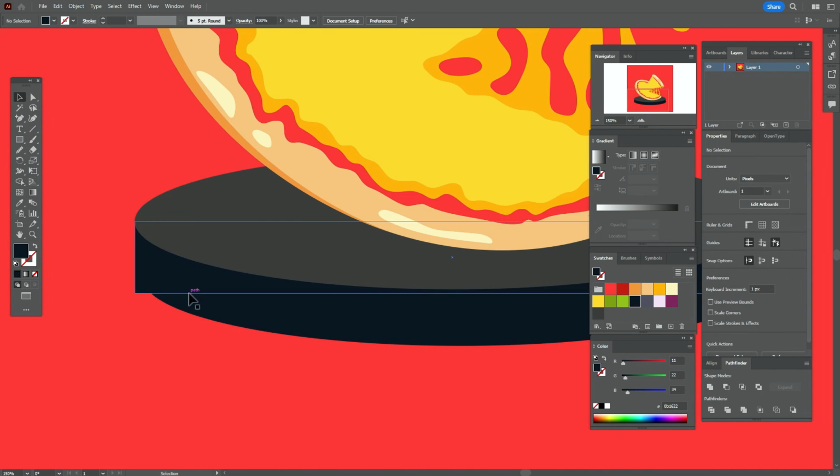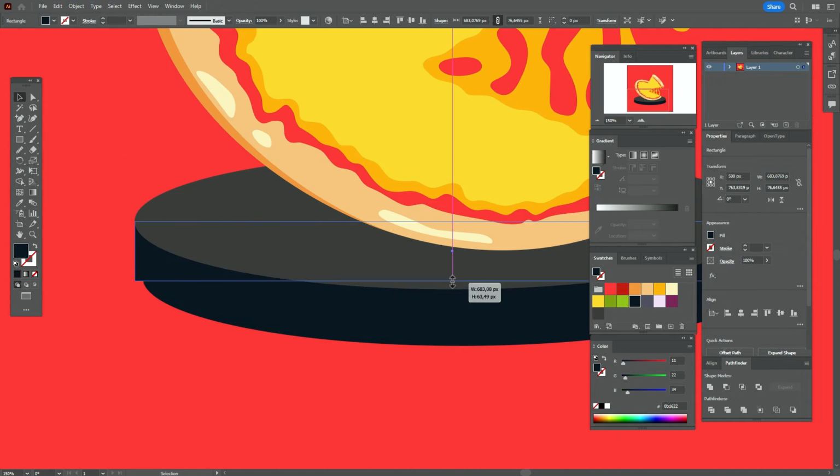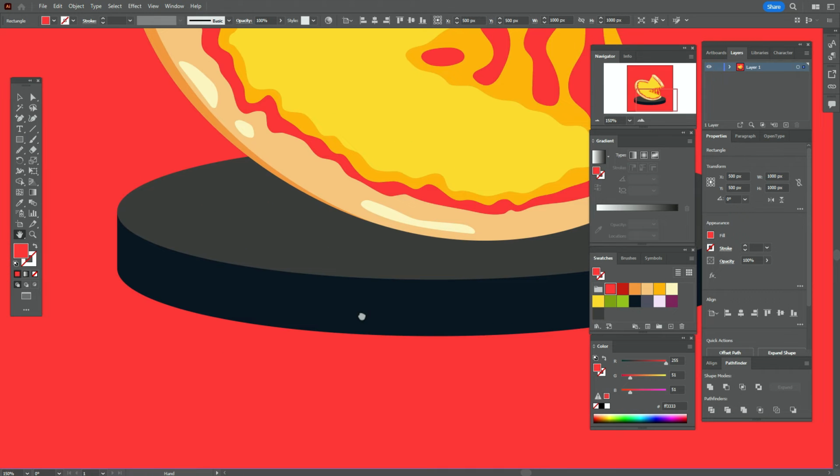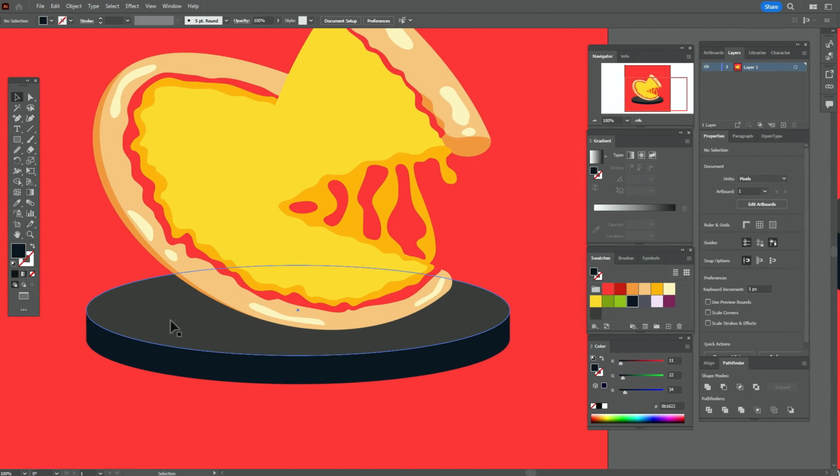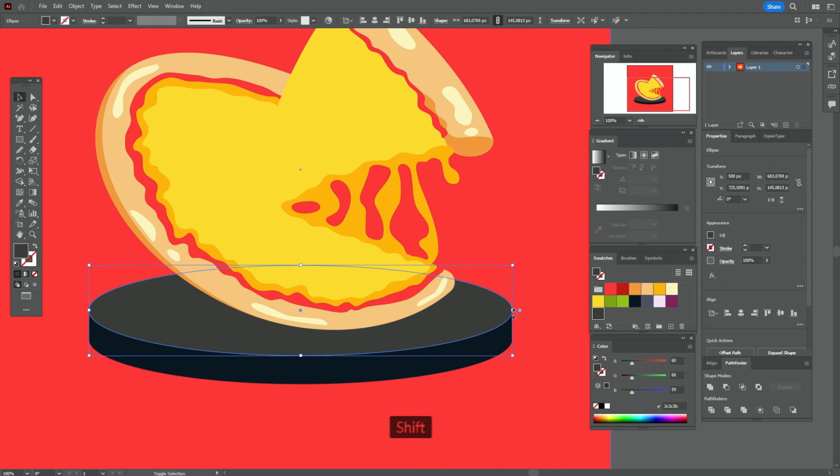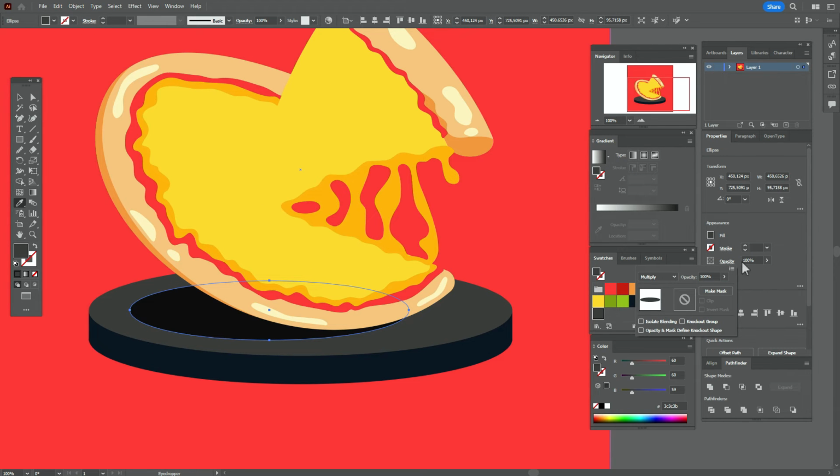Okay, now let's fix the rectangle and the ellipse. Like this, and the same here. Okay. Now let's copy and paste that ellipse, make it smaller and shorter. And we need to go to opacity and multiply, and here 60%.